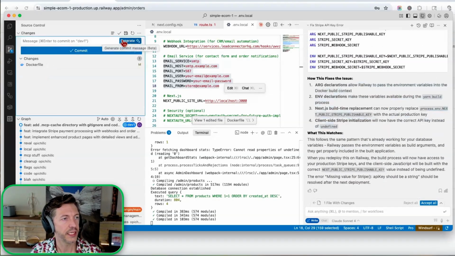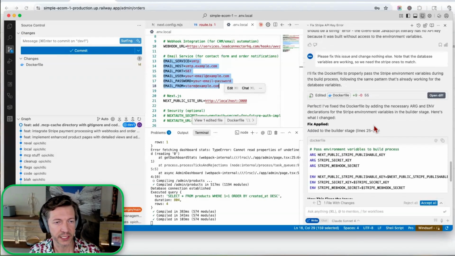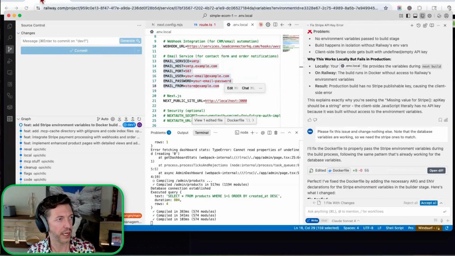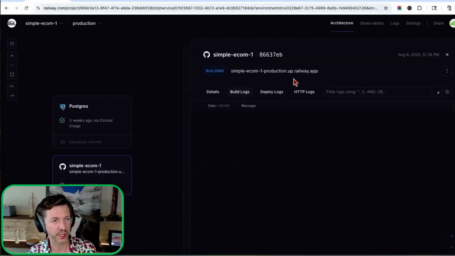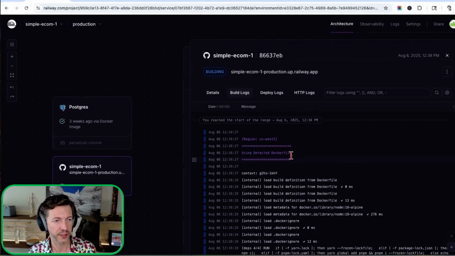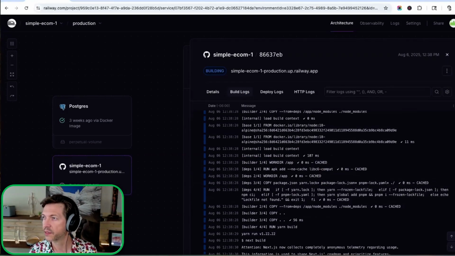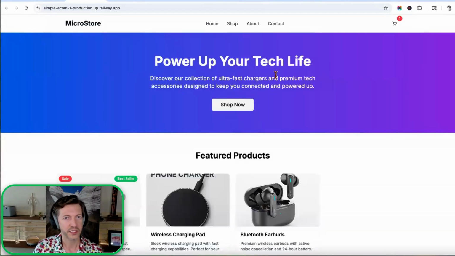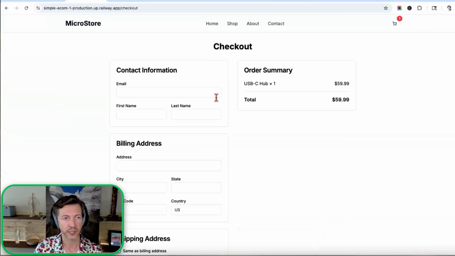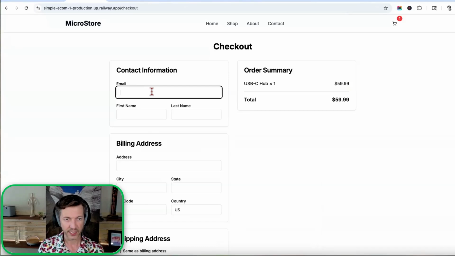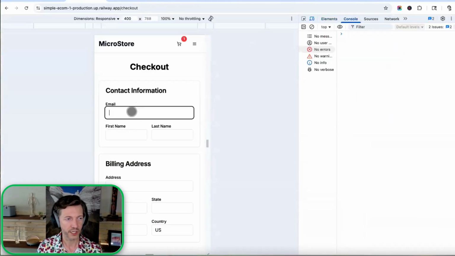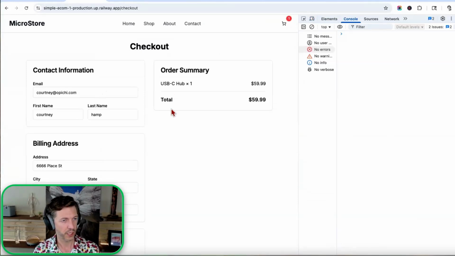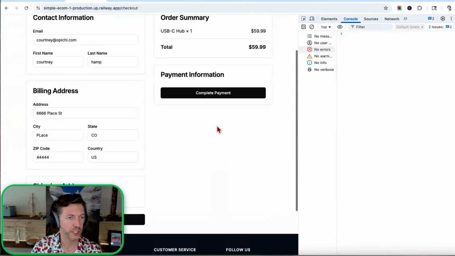Okay, let's see if this gets us what we need. Okay, and that should be rebuilding here. Let's watch that build process just a little bit. It's a pretty lightweight site. Okay, so this is built. Let's see here if we can go to our checkout. Try it again. Let's just see if we have any console errors so far. Okay, see if Stripe will show up for us here.